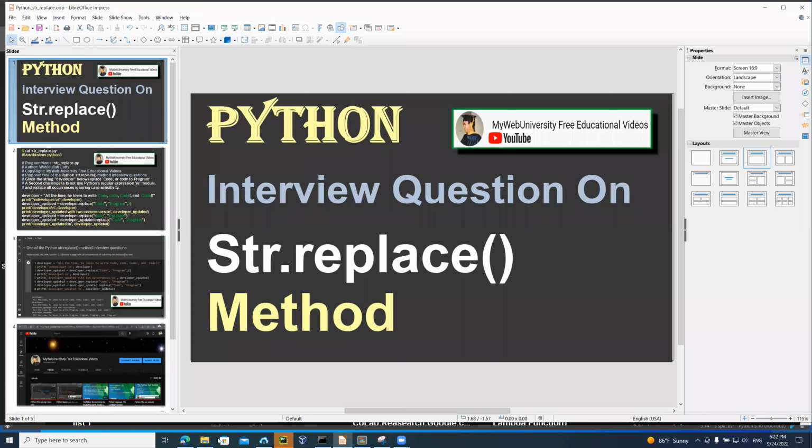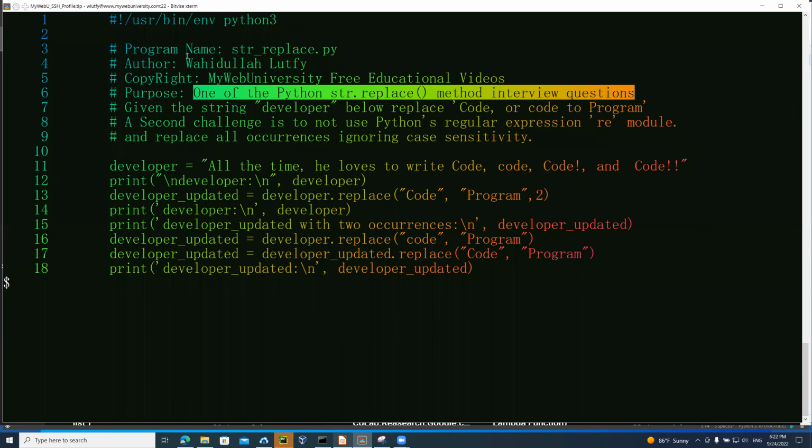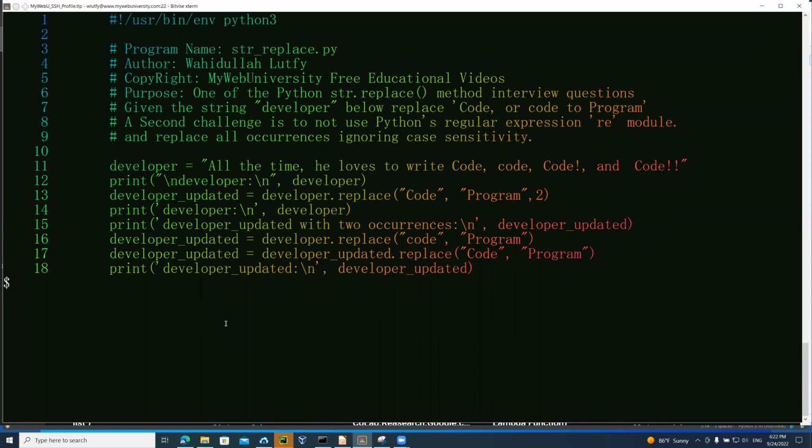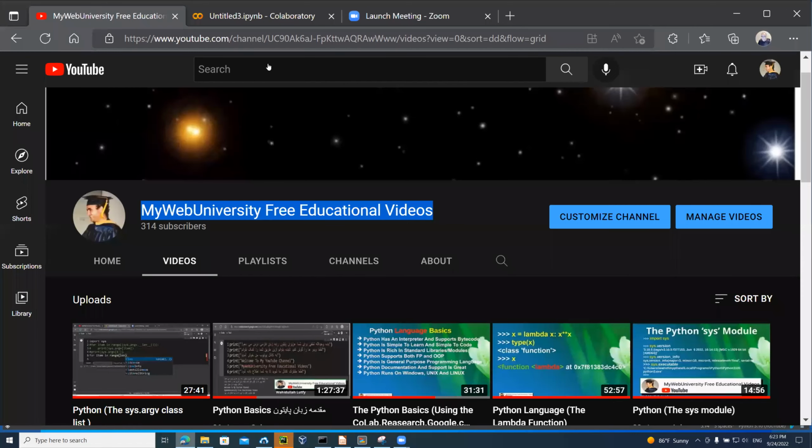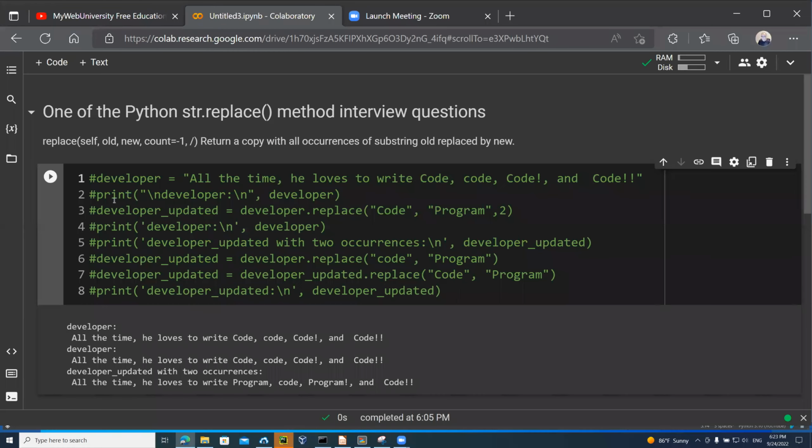But before we go, I'm going to show you the 2 programs here. So this is the Linux program. And on this one, I'm going to just run it here, string_replace.py, and then you can see the output is there. So that is the string_replacement.py program that I displayed. And I'm going to show you also on the code here.